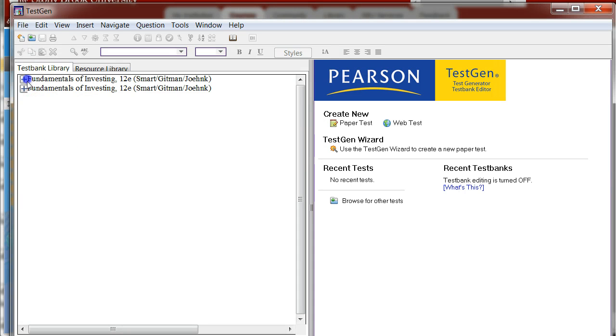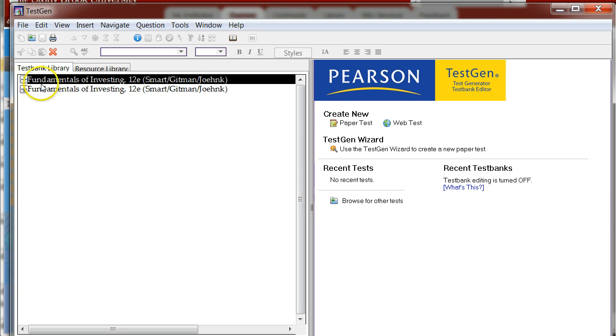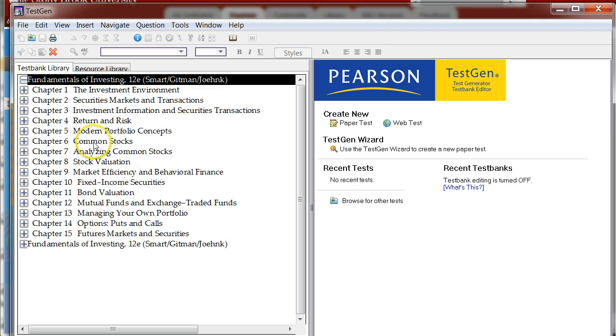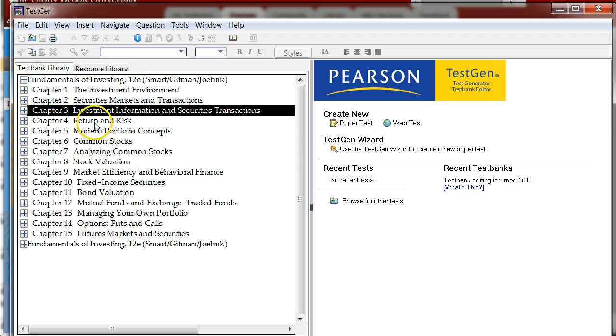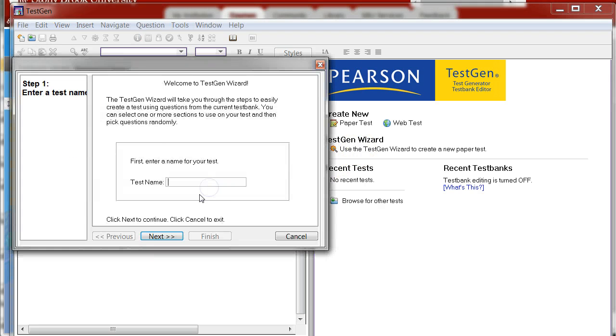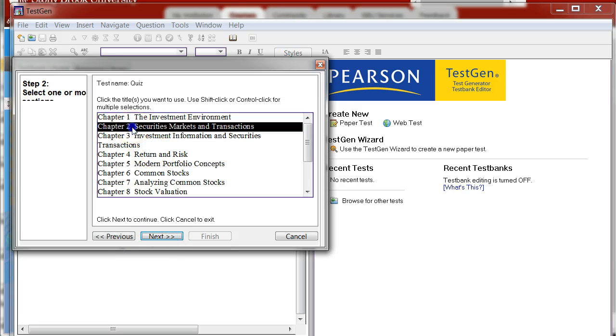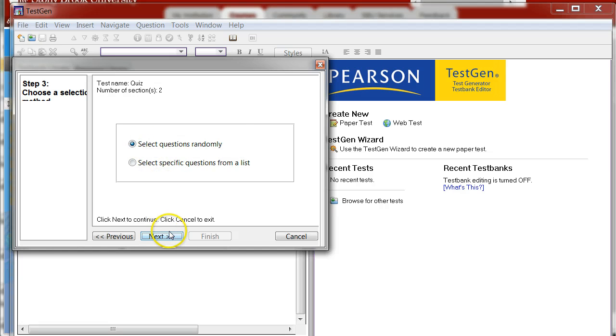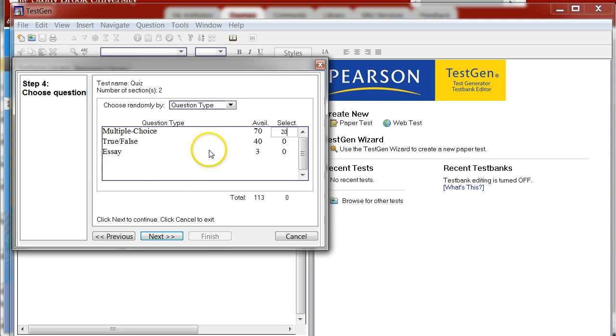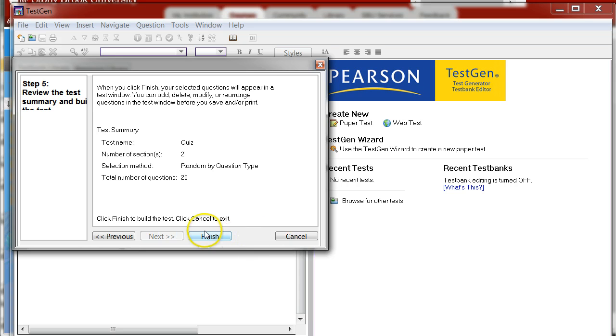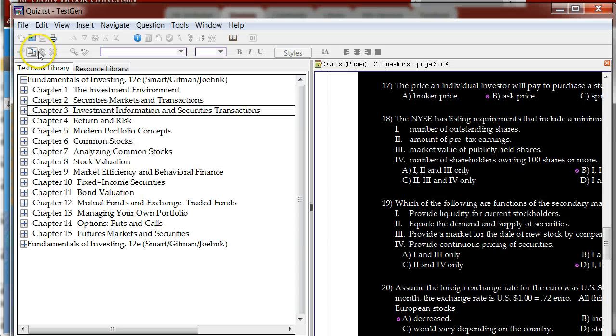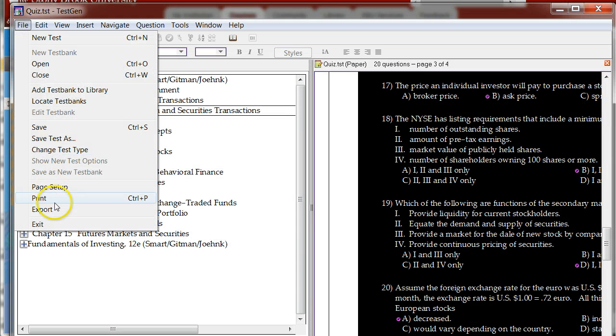With this particular one, as with most test generators, you can select the textbook and then the chapter. And I'm going to use the test generator. Let's call it quiz. And I'm going to pick a chapter. I'm going to say randomly select the questions. And I'll just say 20 multiple choice questions, and finish. And then I'm going to export.